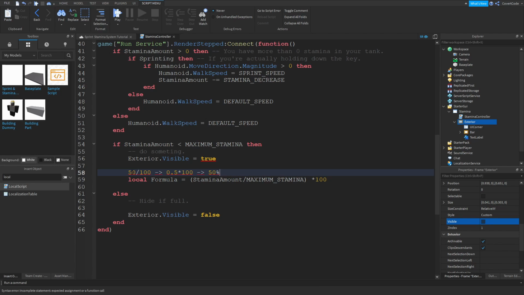Same applies if you have 90. If you have 90 stamina in your tank, and you divide that by how much you have in your tank, that's going to give you 0.9. And if you multiply that by 100, that will give you 90%. That's how you find the percentage, by using two amounts. You don't need to know this. I'm just explaining this to you guys just in case you're confused.